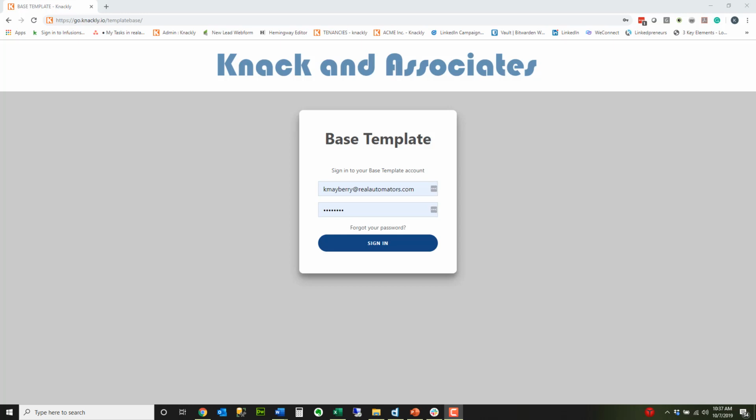You will have received an email with the details of how to log into your account. So when you first log in, this is the page that you'll see, and you'll use your email and the password that you set up. You just click sign in, and now you're into the system.